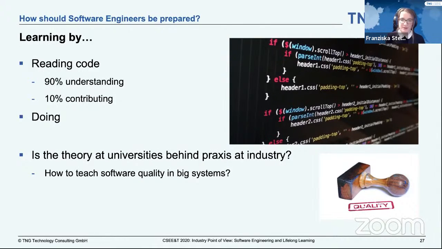So in practice, a very big part of our work is understanding what's already there. So approximately some 90%. You need to understand the code itself, the framework, the technology, the architecture. So there are really multiple levels you need to work with. And only 10% of our work is actually contributing something to that software product. So what we would wish for is maybe some research on how navigation and understanding of existing code can be improved.